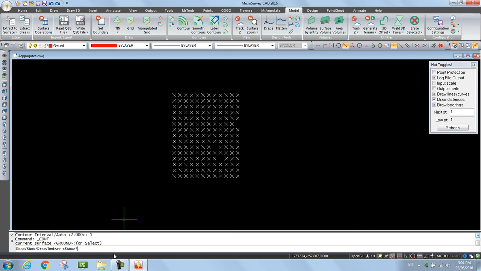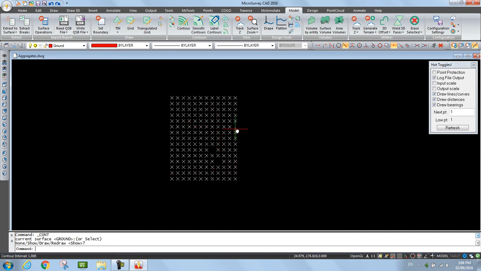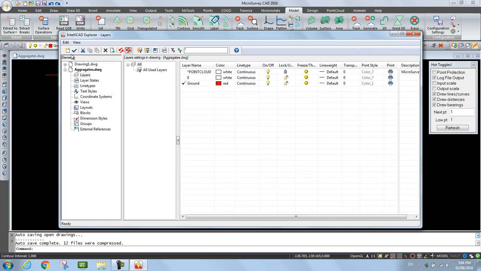Now it's offering just to show the contours, which is a good step to take as you're sampling your data, just to make sure that things look accurate. So that actually looks pretty good. We can see some high points here and here, which is what I saw in the scan. If we're happy with our contours, then what we'll want to do is make ourselves a new layer.